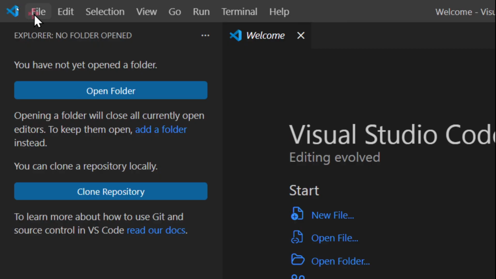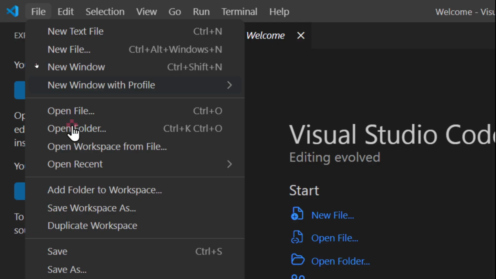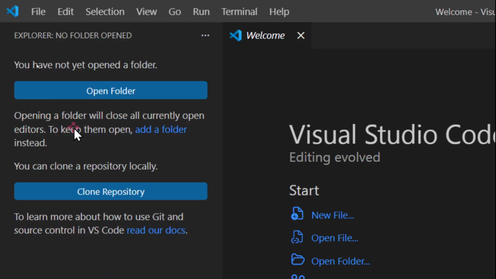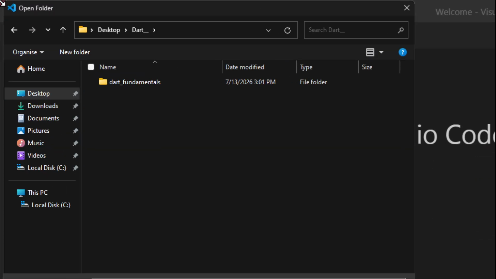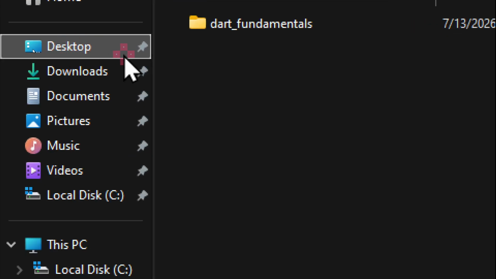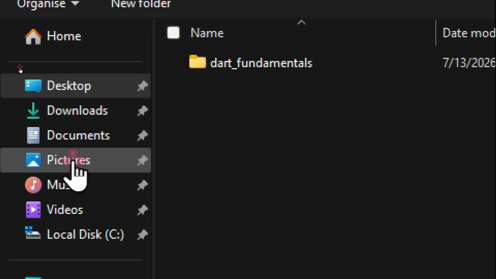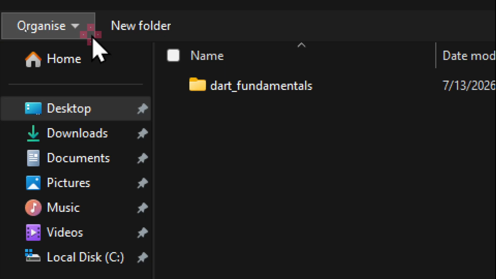So what you simply want to do is very easy. At the top left, you would see an option called File. Click on File, then click Open Folder. Once this is opened, all you need to do is go to your desktop. Remember, we created it on our desktop, right? Or anywhere you created it, just navigate to that path.